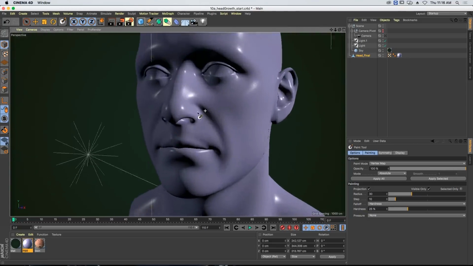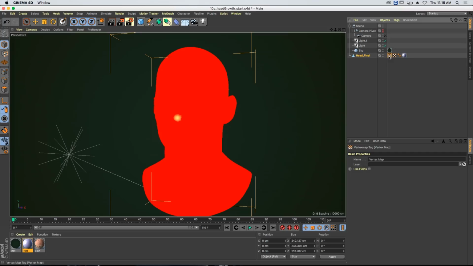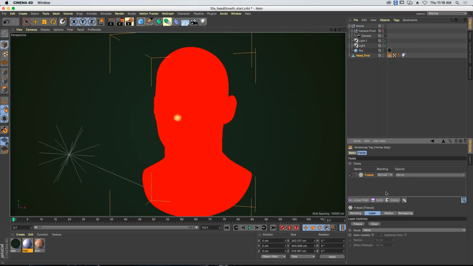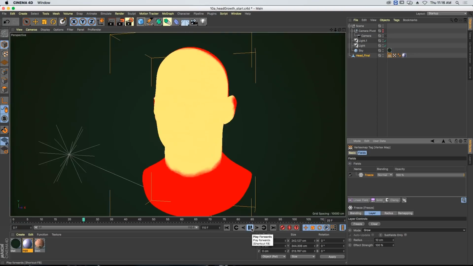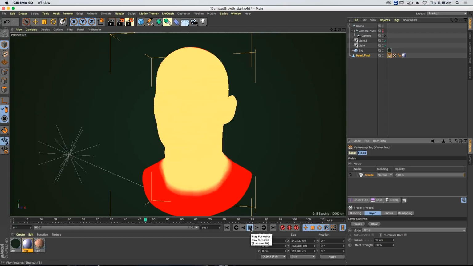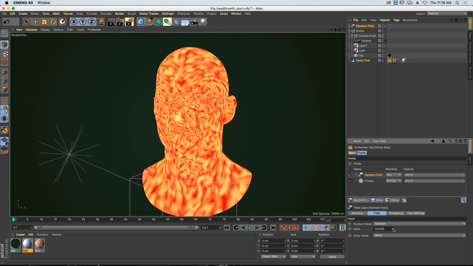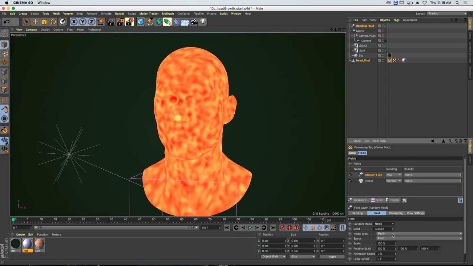Paint tool, maybe add a little dab of weight here. Enable the fields, set it to grow, hit play, and it's growing. Oh, that's perfect. All right, so let's make it a bit slower. Let's add another noise onto the mix. So let's set it to noise. Let's see how that looks.